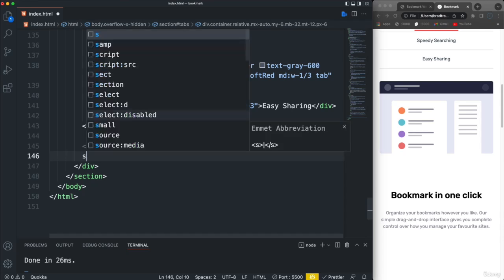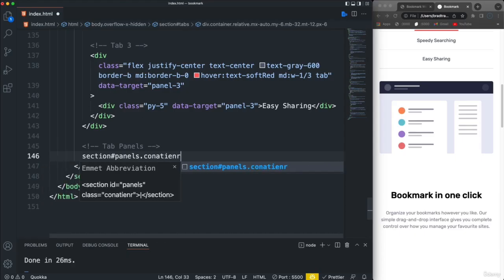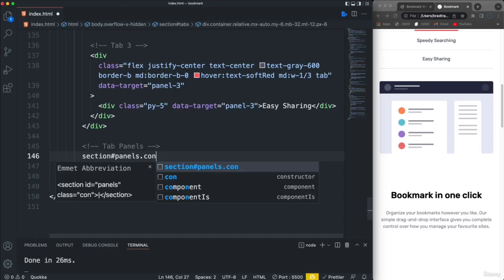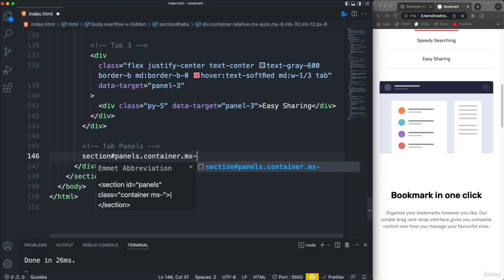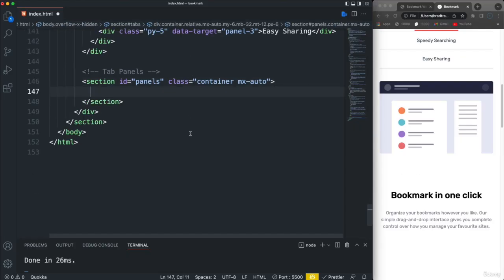All right, so I'm going to give this a section. I'm going to give it an ID of panels, and we're actually going to use that within our JavaScript. And then let's also do a container class. So container and mx-auto. And inside here, we're going to have 3 panels. So this will be the first one.